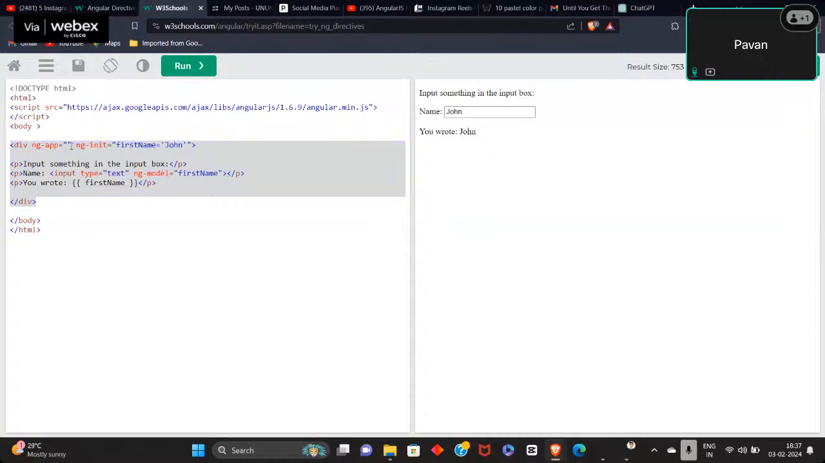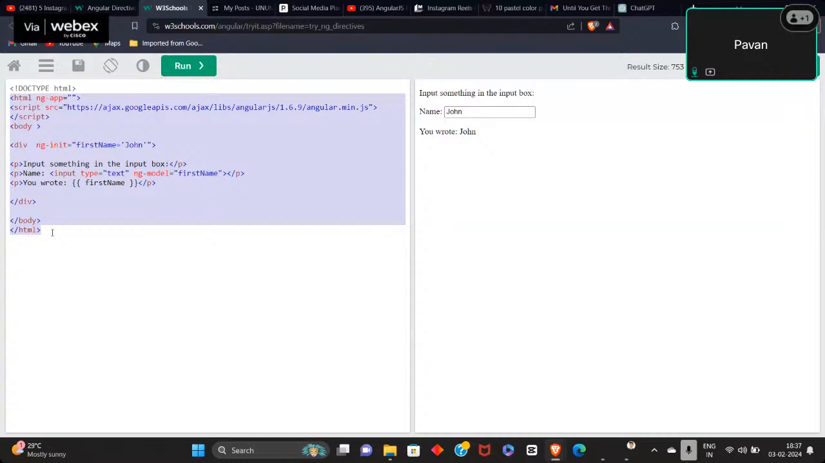But if this is present in the HTML tag itself, then the whole code will be an AngularJS application. So that is what is meant by this ng-app directive. I hope you got this. And if we write it in the HTML tag, then too it will work. So that is the main fundamental meaning of this directive. Okay.